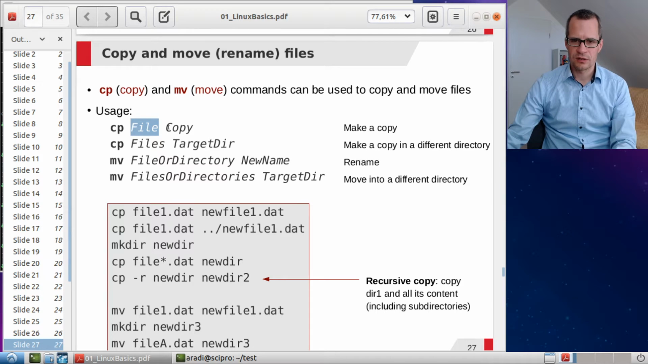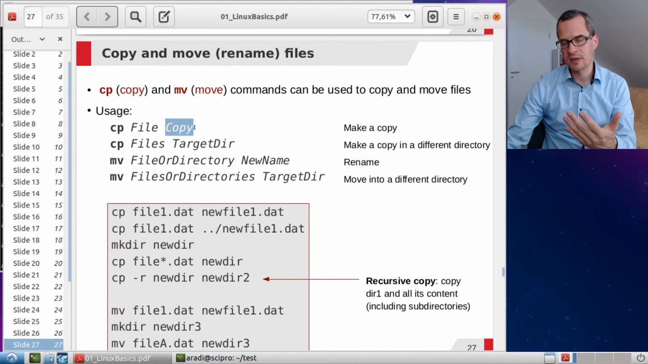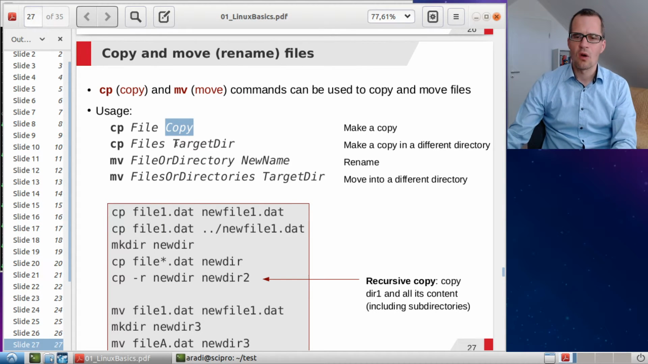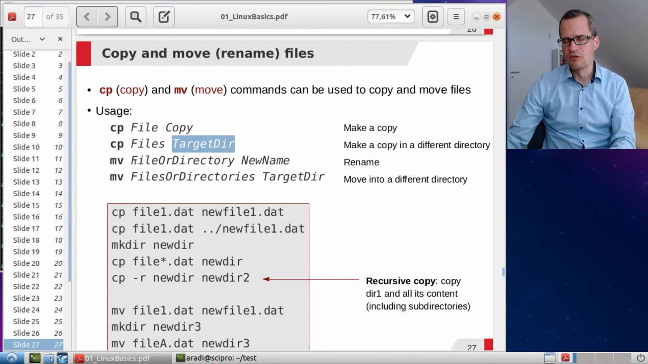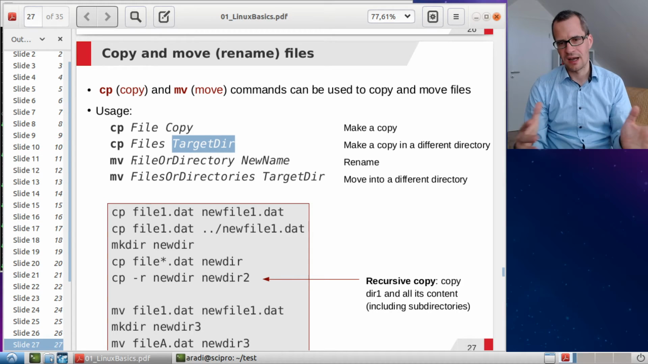The destination, if you're copying a file, can be another file, so it will be copied and created under a new name. Or if you are giving a directory as a specification, then it will copy the file into that directory with the same name as it had before. The same with move. Move means that basically the original file is deleted.